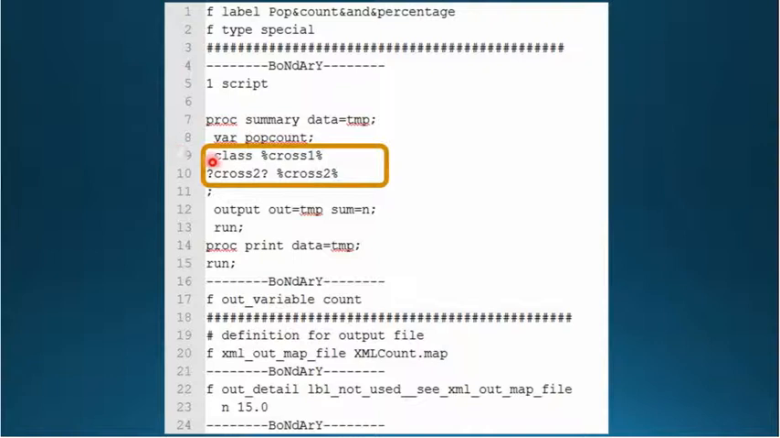The next part of the DEF file is in the proc summary. We have a class statement, and these %cross1% and %cross2% are macro variables that ibis-q uses, and these could be, for instance, year or county, whatever cross variables the user selected in the query. This question mark cross2 question mark is specific to ibis-q. This is code that ibis-q reads as, is there a cross2 variable? Because there doesn't have to be.